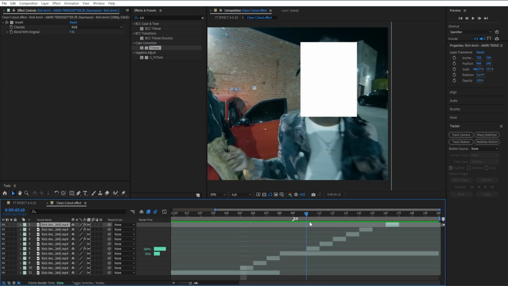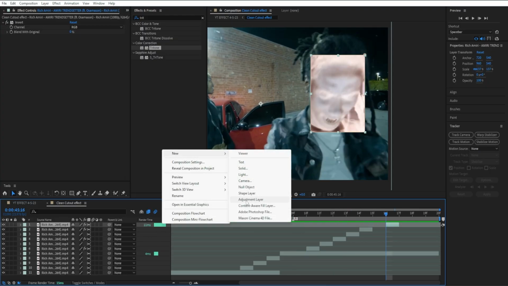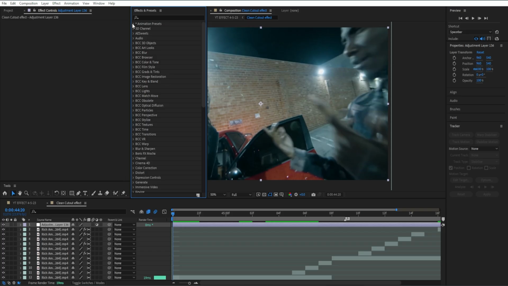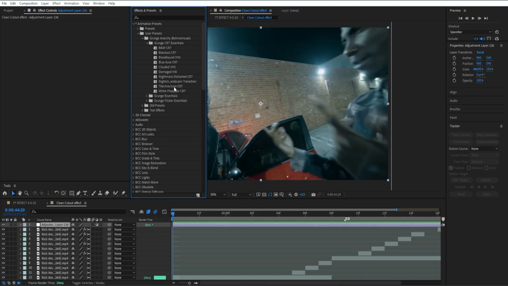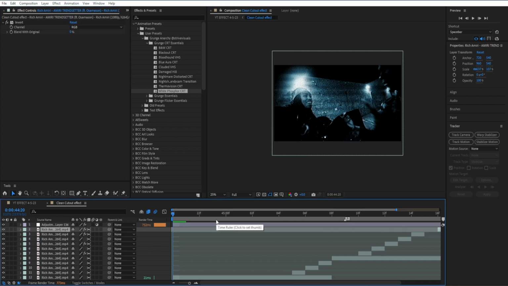Once you're done masking out all your clips right here with the faces, I'm gonna make an adjustment layer. Then I'm gonna go to animation presets, use the presets, and open up our Grunge CRT Essentials, and add the White Phosphorus CRT effect. And just like that, within one click, our footage gets transformed completely and just looks overall nice and really crazy.